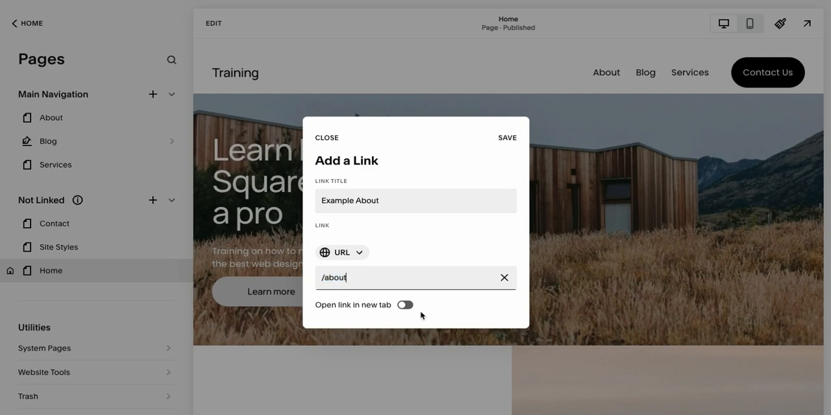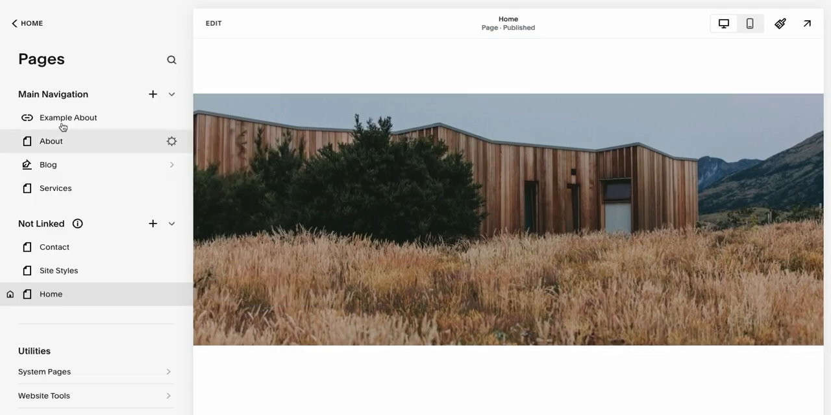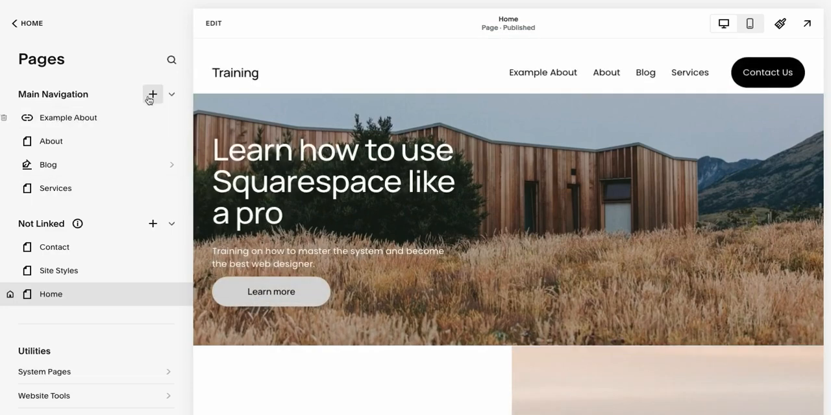Also note that the new tab has been toggled off. That's because any pages inside of the website are going to have that turned off, but anything going outside, you can toggle that on. It's quite good practice just to do that. So that is our link that we've got up here.